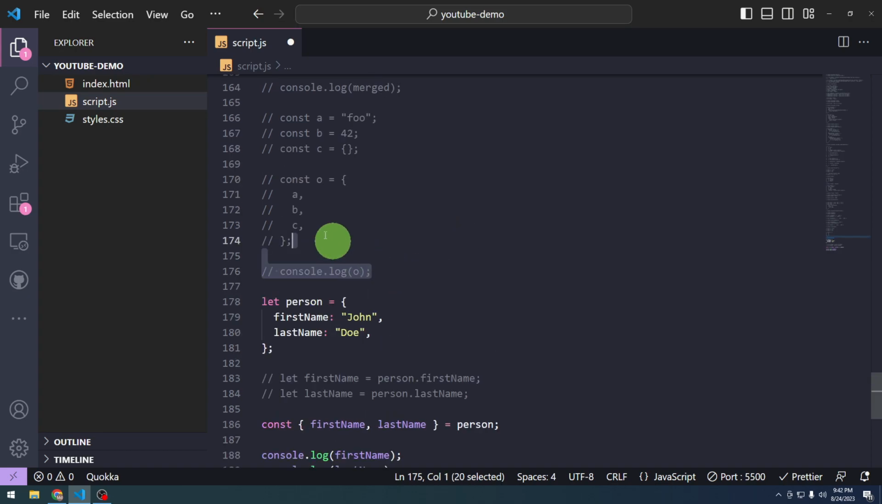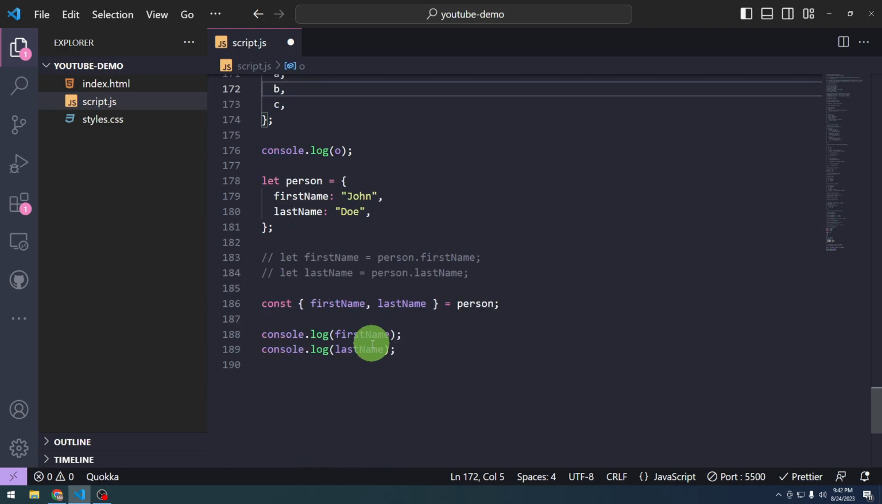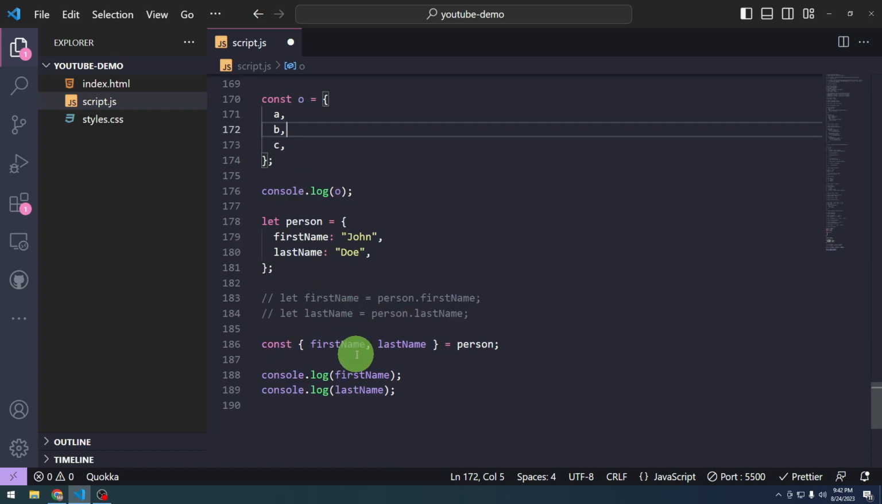Okay, so what we're doing here is assigning the variables to the key and value of the object, and here we are differentiating the variable name and the key value of the object. We're destructuring the first name and the last name from this object by using the curly braces around the variable names. So we are saying first name will be the key of first name from this object.